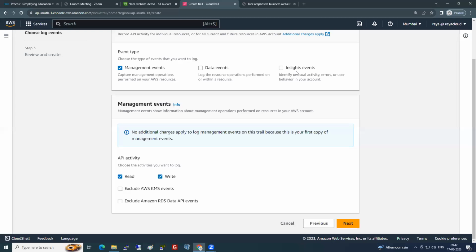So if you want to find out those kinds of unusual activities, then where do you need to look? Insight events. So please write down insight events. You can write at the bottom: insight events is equal to identify unusual activity or user behavior in your AWS account.